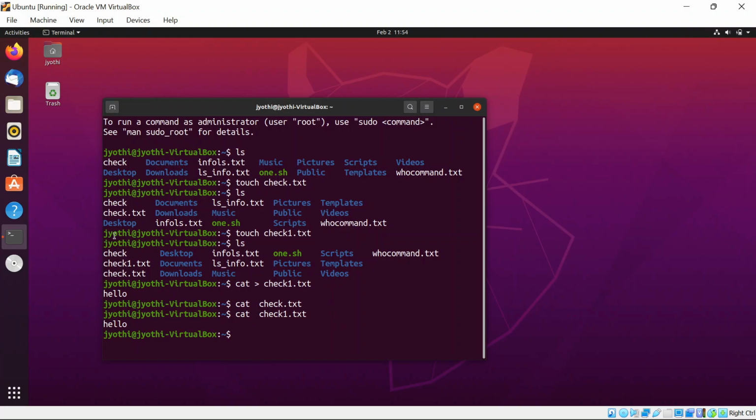So understand clearly, the use of the touch command is to create an empty file. Did you see check.txt was also created just now, but the contents are empty. But using the cat command we have written into check1.txt. Earlier we had created that one as an empty file. So that is the difference. The cat command will help us to create a file, but it will ask us to enter the contents. Whereas the touch command will help us to create the empty file.